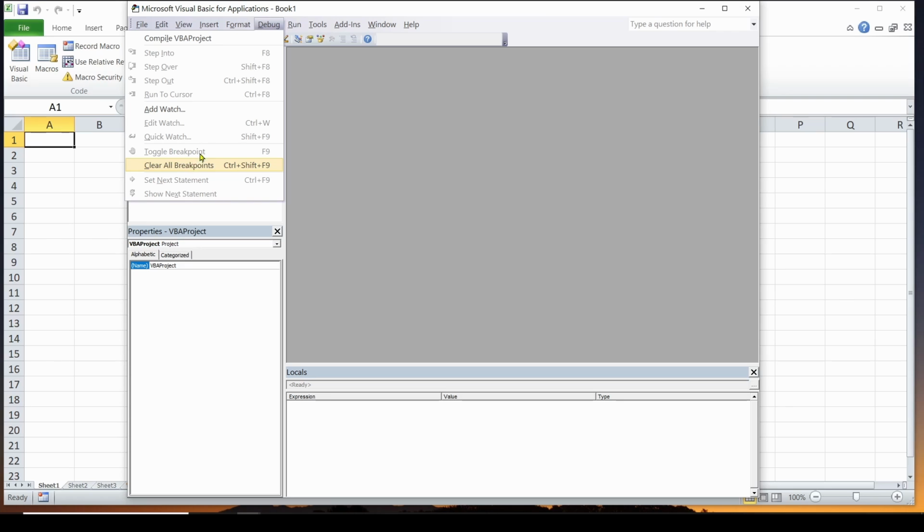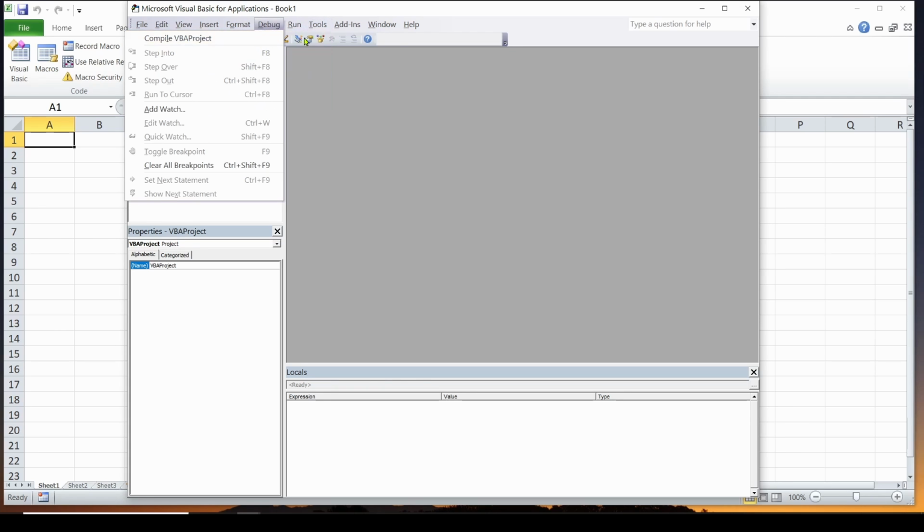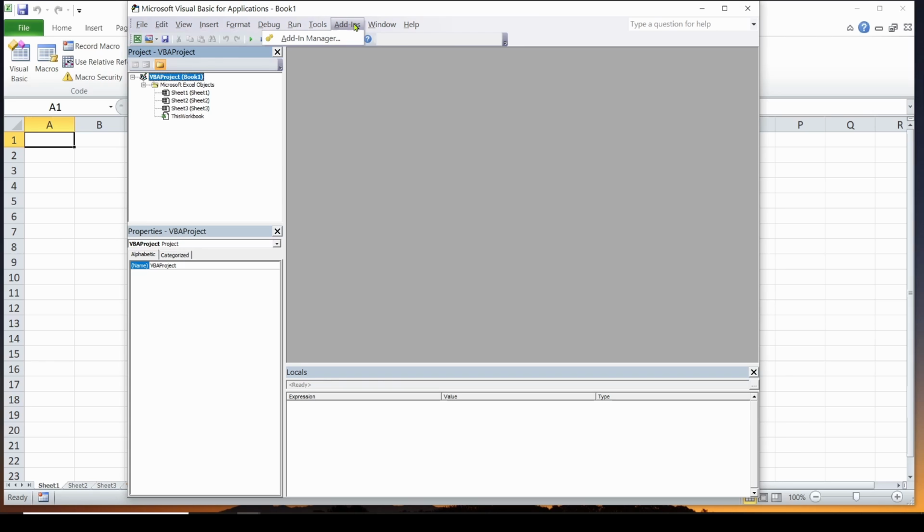Toggle breakpoints, clear all breakpoints. So again, very familiar. You can run a macro, break, reset, and tools like, as you know, in your Solution Explorer in Visual Studio, you can have reference libraries or external system references. You can use macros, and there's a bunch of things we can do that we're going to look at. Add-ins, you can add some code into your project, and we'll look at that.